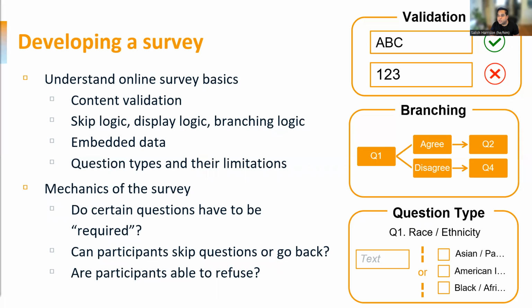And that sort of determines what can be entered and how exactly it's being entered into the survey, and making sure that what you're looking at is correct. Skip logic, display logic, and branching logic, those are all different ways of manipulating how participants move through the survey, what they're seeing based on different responses or who they are or what information is entered. Embedded data is a great way of collecting back-end information about who's taking the survey, and then just understanding the different question types.